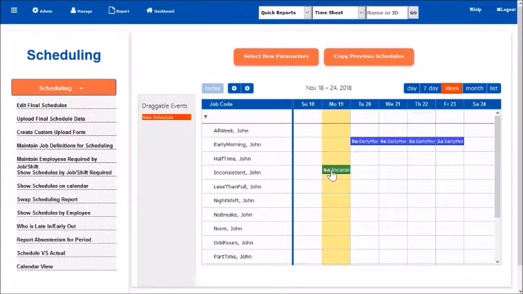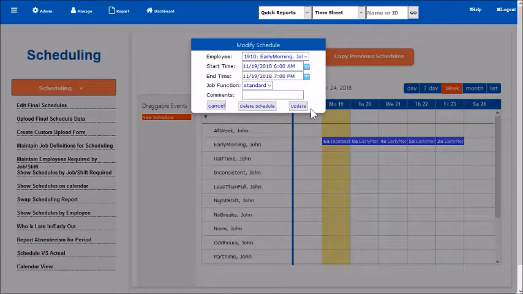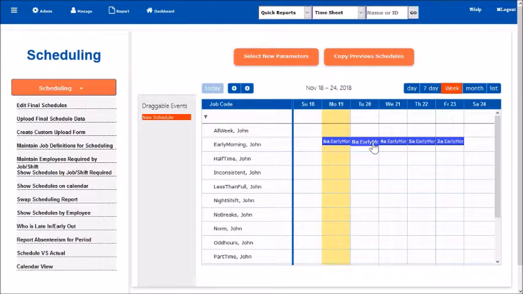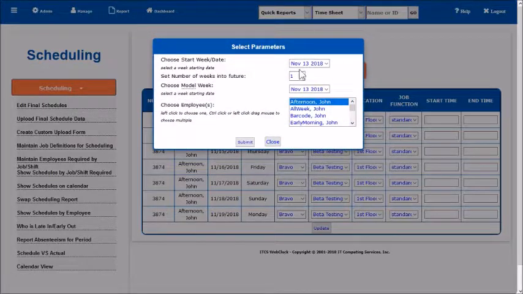Now I'm going to go ahead and move that back to early morning John to show you something else that's very useful. If early morning John always works the same schedule, so in this case he always works Monday through Friday at these hours that we have set up here, you can simply go to Create Custom Upload Form, choose the week that you want to create the schedule for, so this is going to start the week of the 27th. I want to mirror this for 3 weeks. And I want to use the week of the 13th as the mirror. And I'm duplicating this schedule for early morning John.